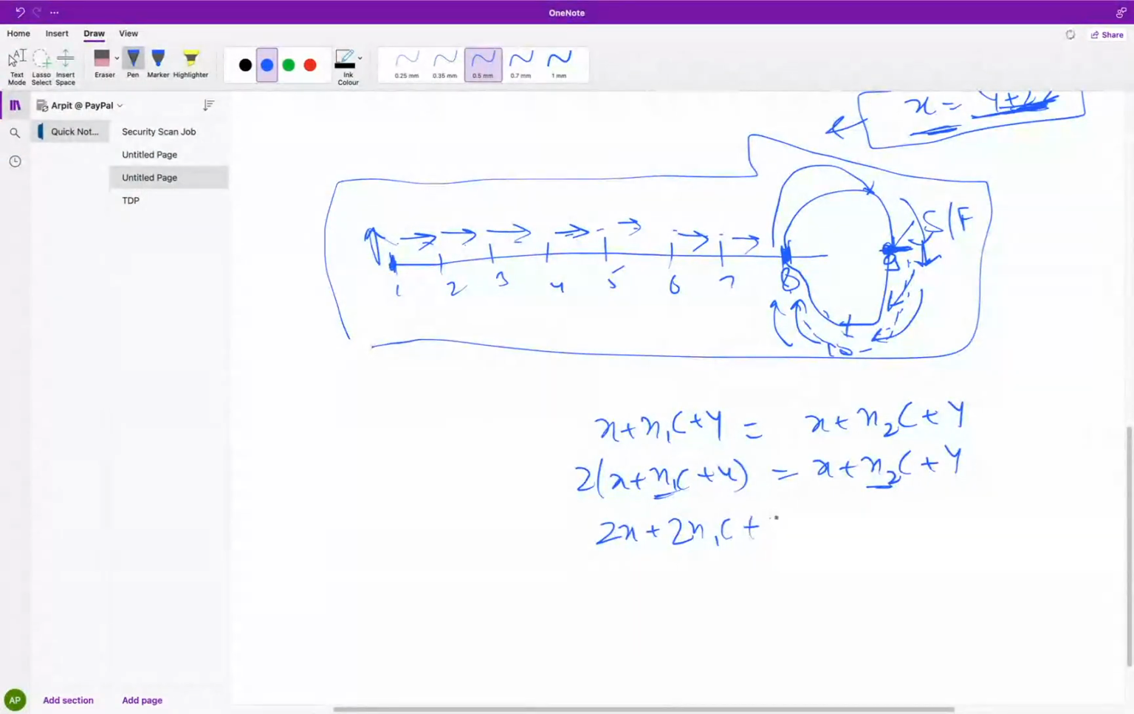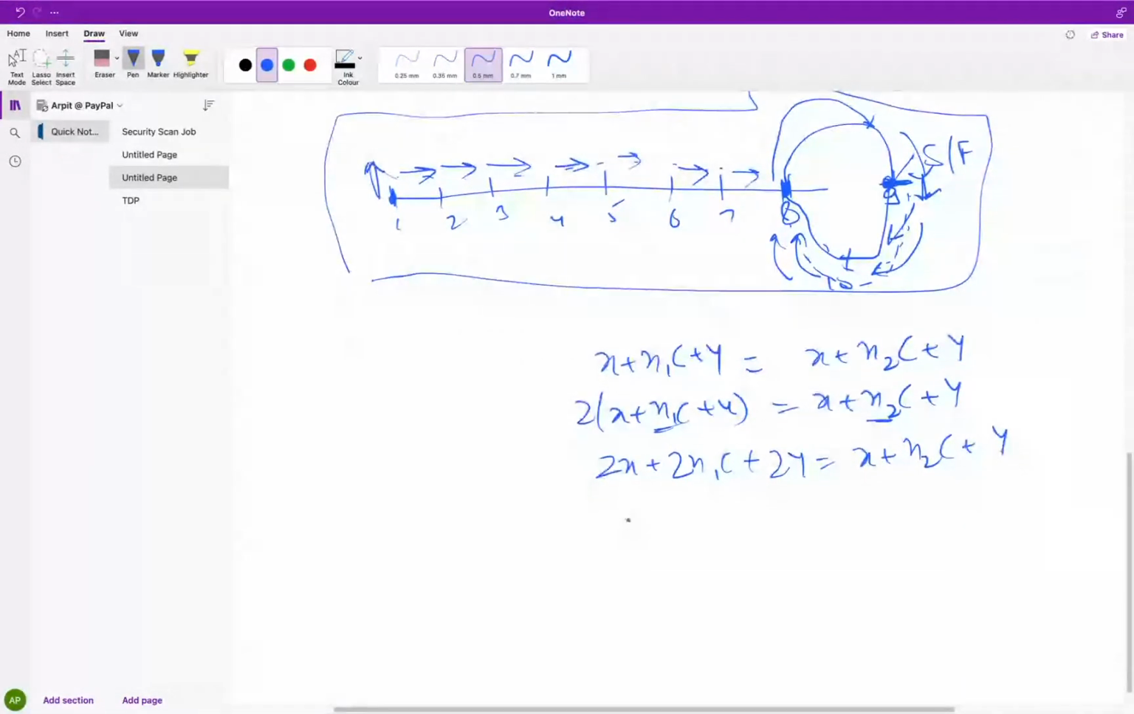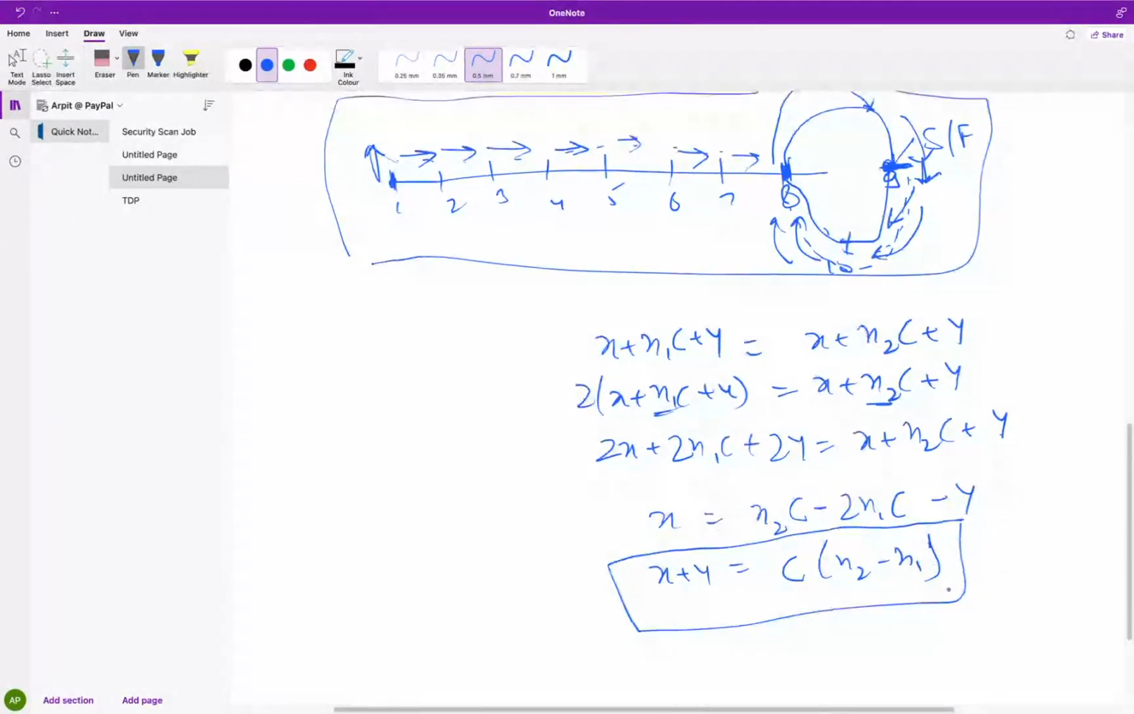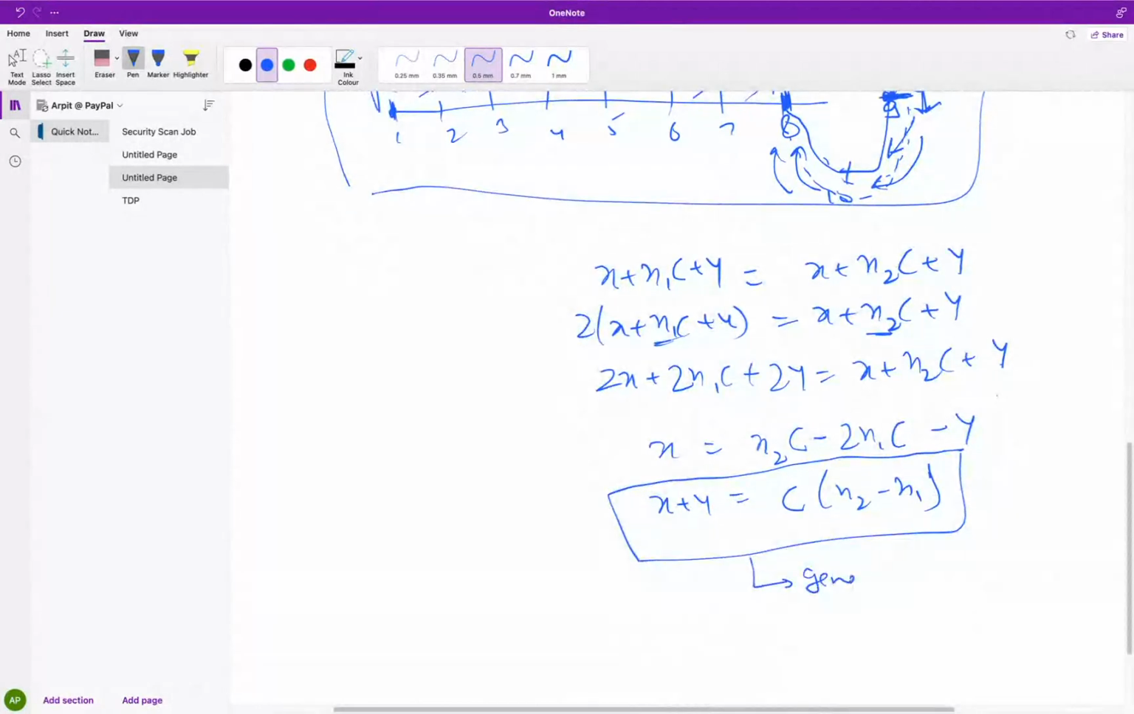Then we can solve the scenario: 2n1c plus 2y equals x plus n2c plus y. And then we can simply solve it. So x is equal to, and we can move these things there. So it would be n2c minus 2n1c minus y. So x plus y is equal to c times (n2 minus 2n1). The equation will look something like this. And I think this equation could be generic. This equation could work in all the scenarios. Understood, guys?